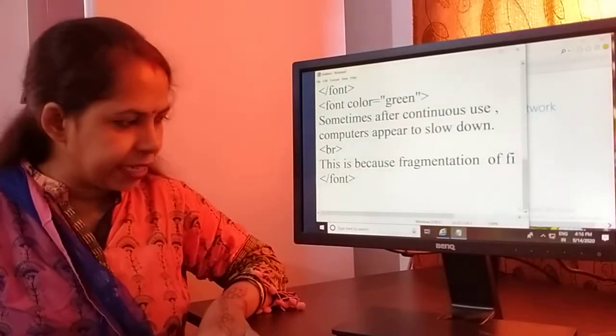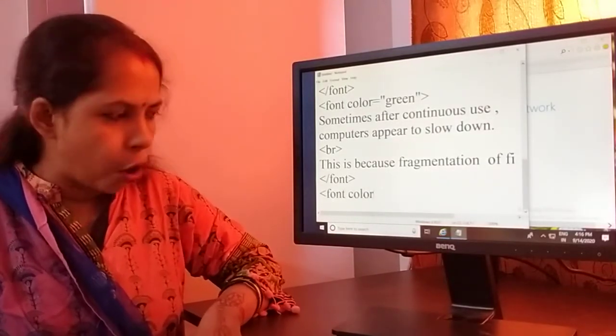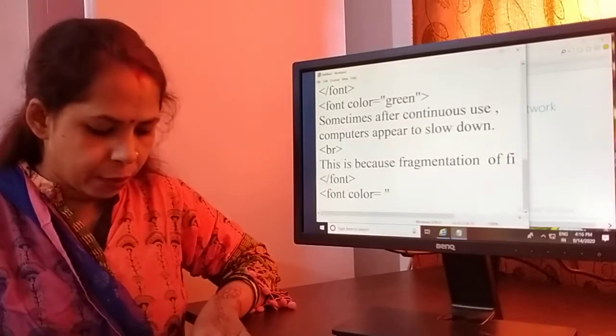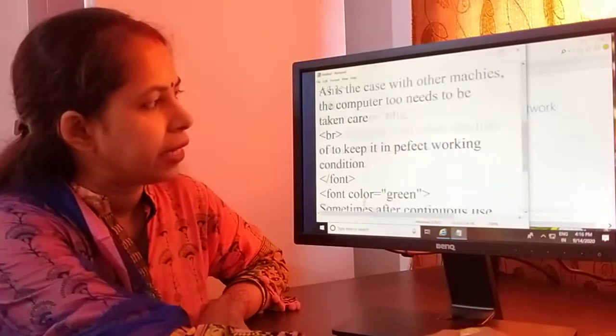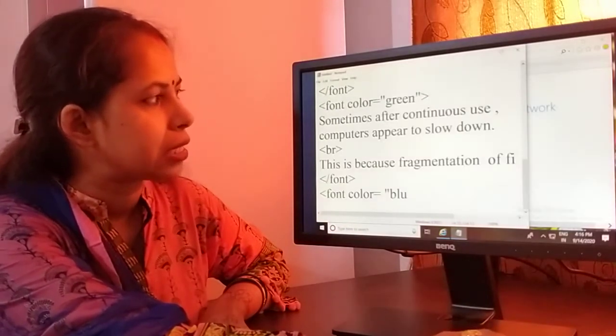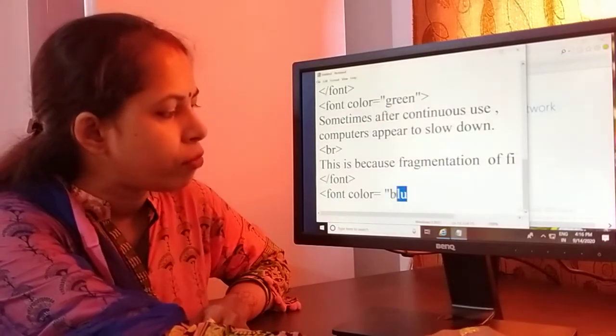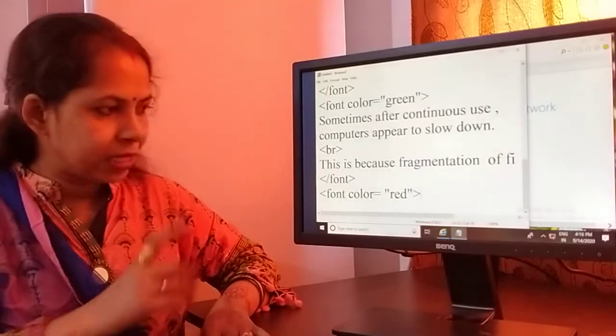After that we take a new font color for the next line. Font color equals, in double quotes, we write a color. The earlier sentence appears in blue and this in green, so here we write a different color. I write red color, so this font is red color.